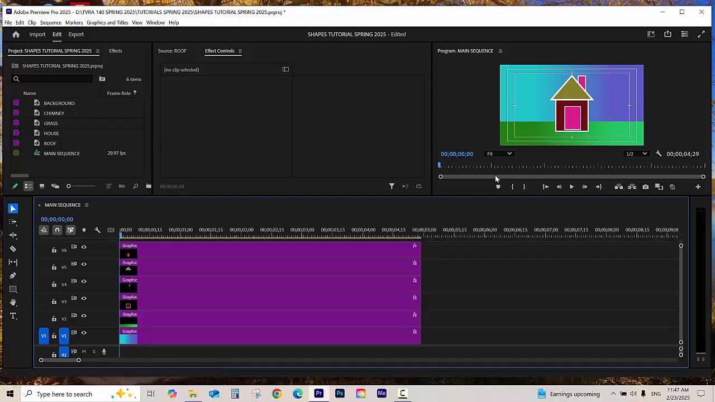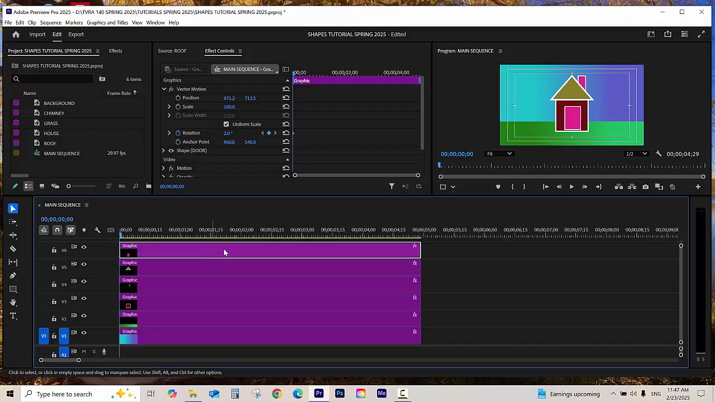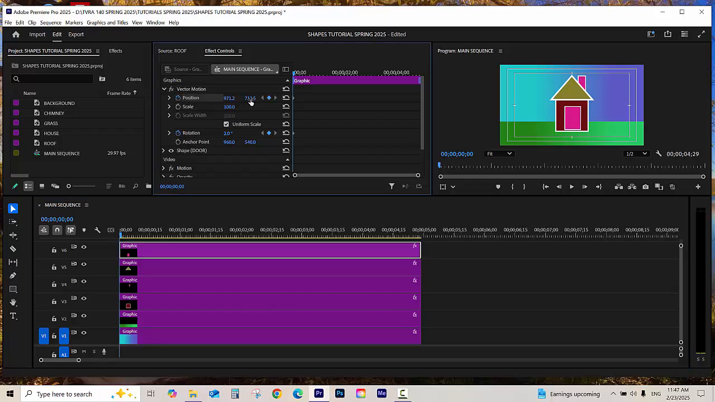Now maybe we need the door to sort of drop down a little bit. So I'm clicking on the door here. I'm in my effects control. This is really a position adjustment, so I'm going to select that and just drop it down. And there you go. And it kind of blends in better on the bottom.